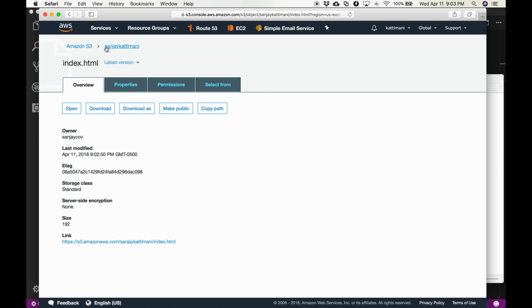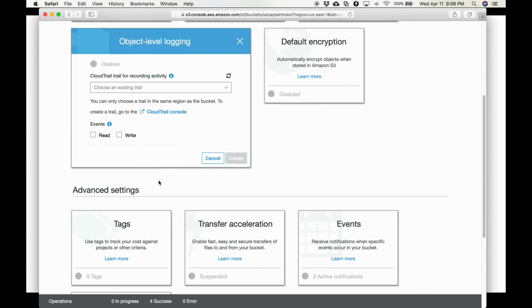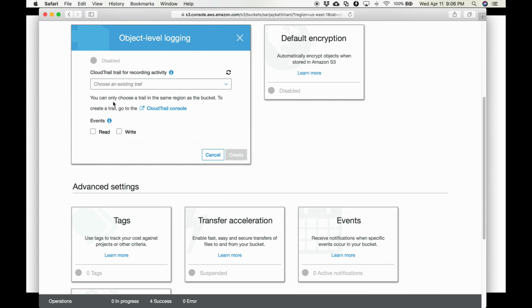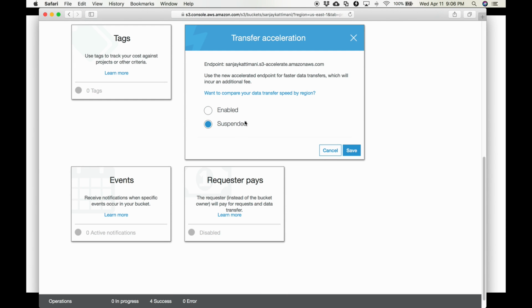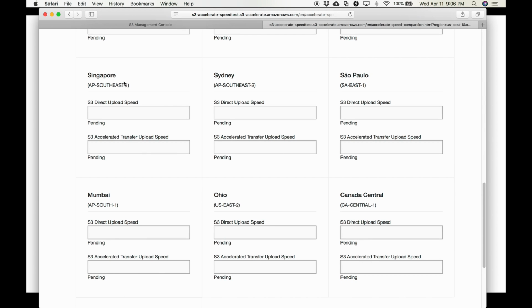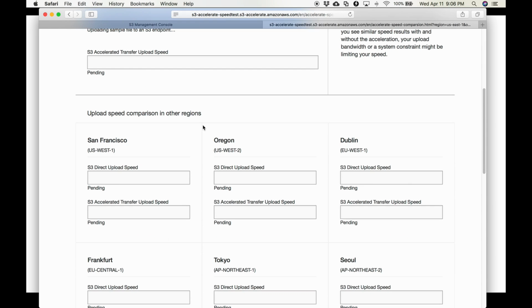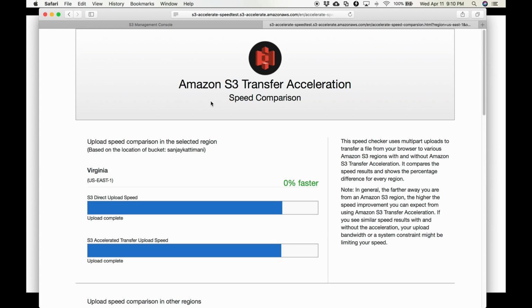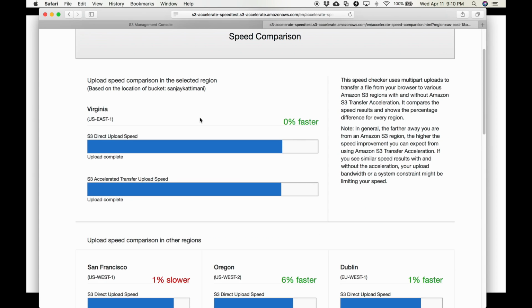So that was versioning. The next one is object level logging, which uses CloudTrail. It can keep track of all the read events or write events and those things. Next one is transfer acceleration. If it is enabled, it will provide you a different endpoint using which you can upload the files. In order to see the performance difference, you should really look at this. Now it is going to start testing at different regions and then tell you which one is the most optimized region from where you should be uploading the file. So it's been 4 or 5 minutes and I have some results.